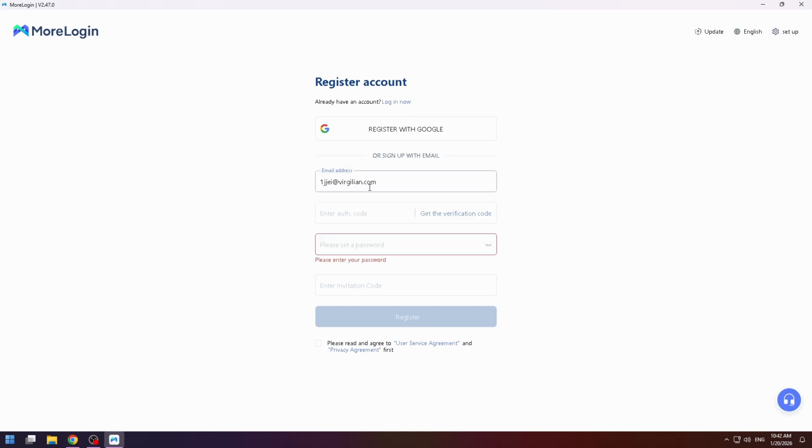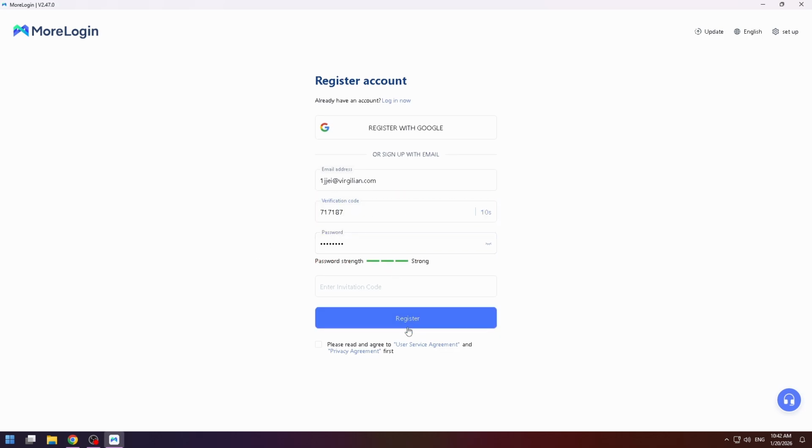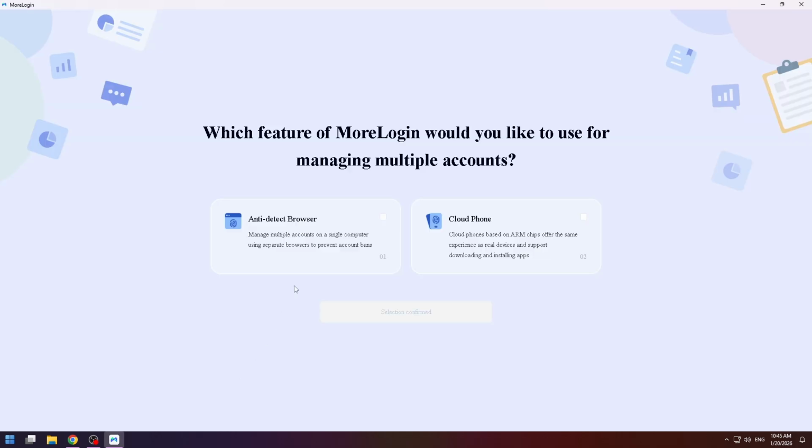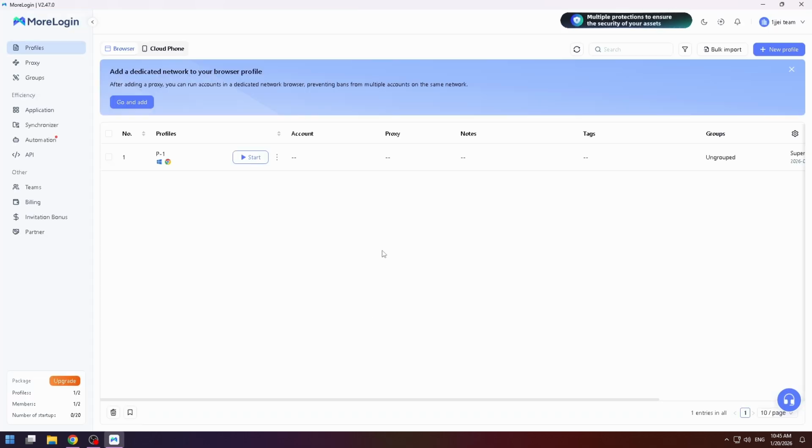So just type here your email address, click on this button to get the code. Then go to your mail and here you will find the special verification code. Paste it here. Then create a password. Of course, you have to check this checkbox and then you can click on register. And finally, you can log into your account. So let's continue. Just click something here and get started. And finally, you can start using this anti-detect browser.